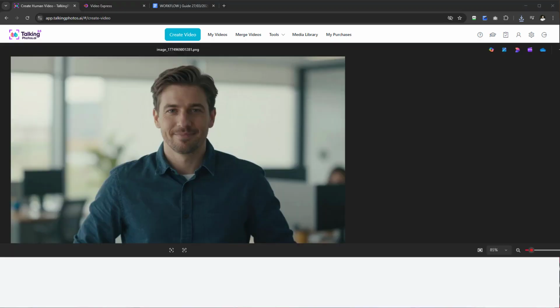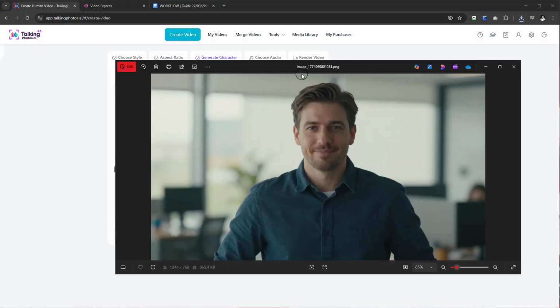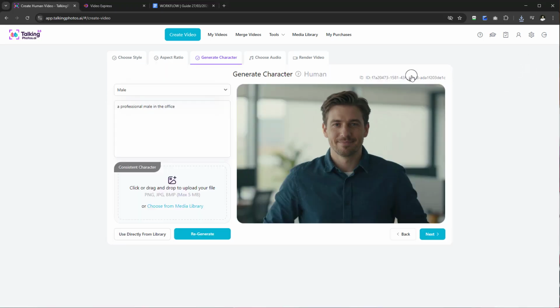Let me open that up. Let's have a look. So there we go. That's our character now created. We have a download of that. So we now have saved a copy for our reference images that we can use later, whether it's in Talking Photos or even Video Express.